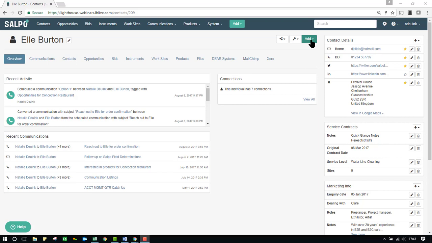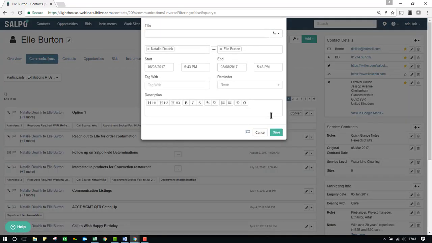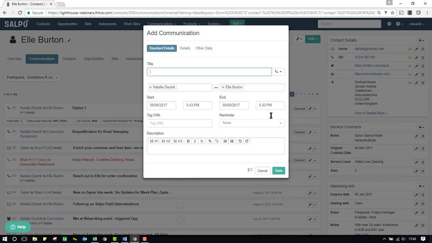To add the communication, I'm going to click on the green Add drop-down and select Communication. This will then populate the Communications window dialog box. I'll use the title field to record a subject line against the communication. It's also a mandatory field. You can then select from the drop-down of methods the appropriate method associated with this communication.